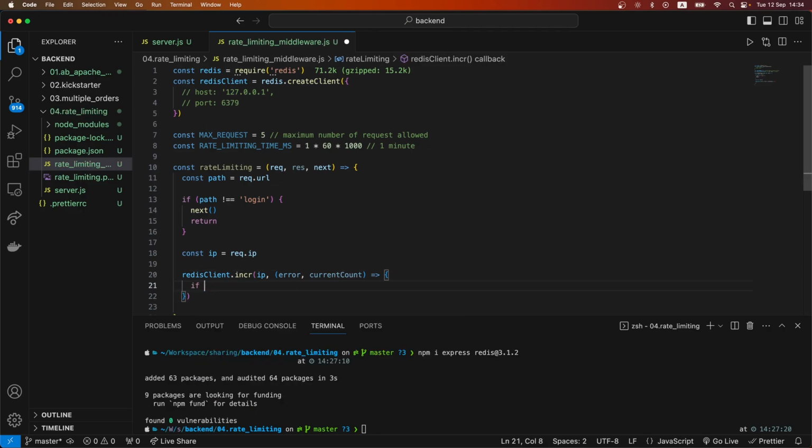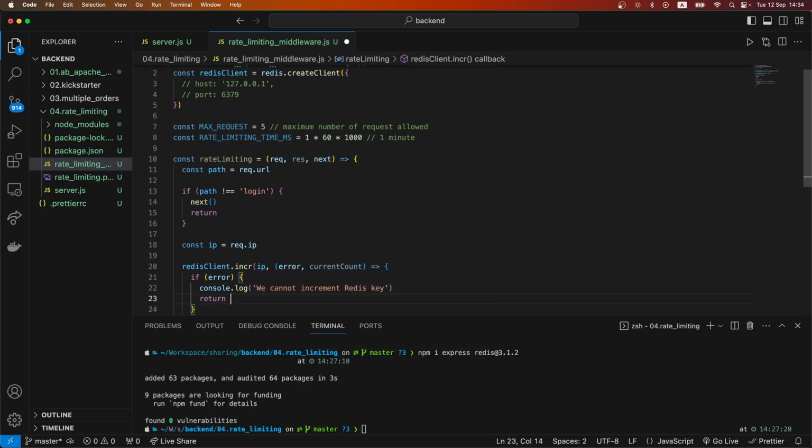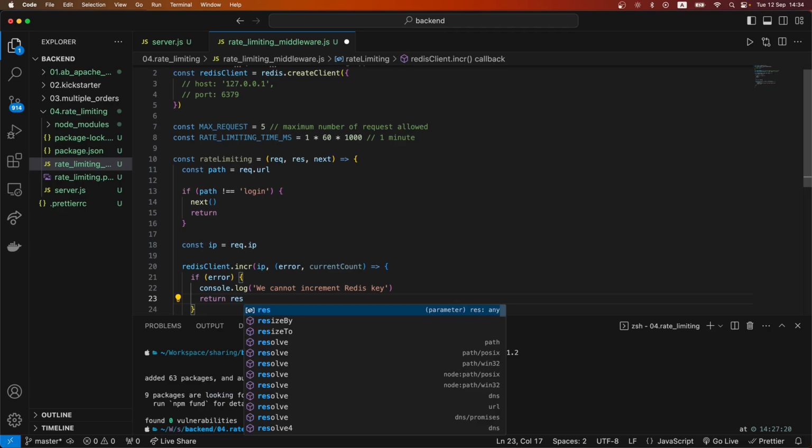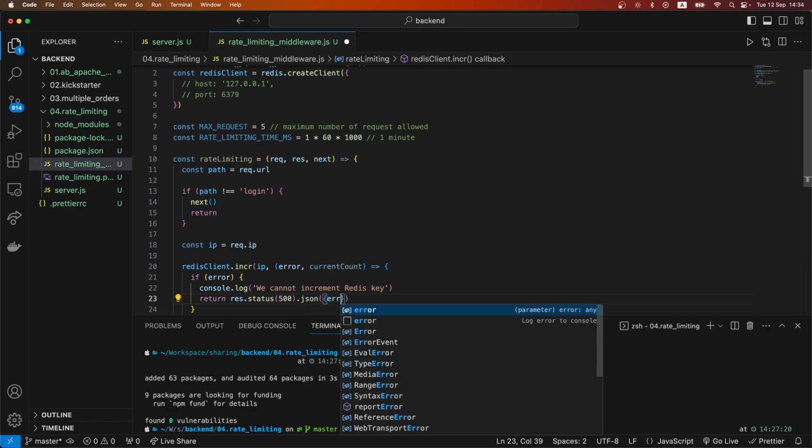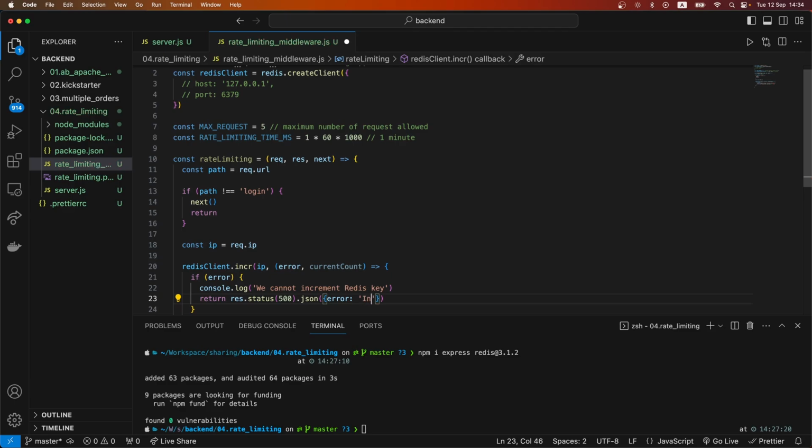And if we have an error, we should display something here. We cannot increment the Redis key, and return to the client a status, for example, internal server error.